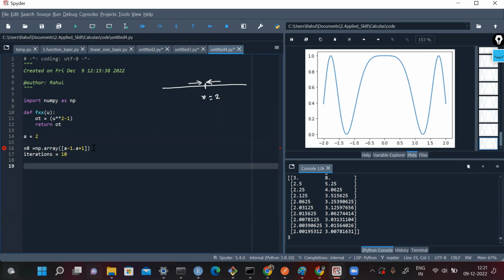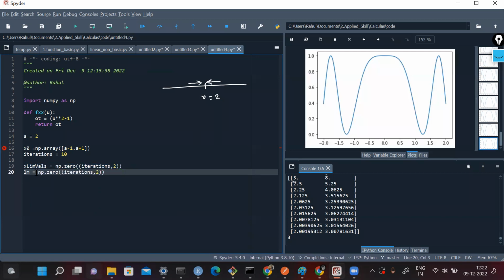Okay, so after iteration, we want to track two things here. One is the value of x and the other is the value of the function at that particular point. So we need to define two variables. I'm writing x limit values, and I'm defining this as a NumPy array. Here I will say iteration, that means we want 10 values of size 2. I will just copy paste it to store the value of limit, so limit vals. Okay, now we have defined it.